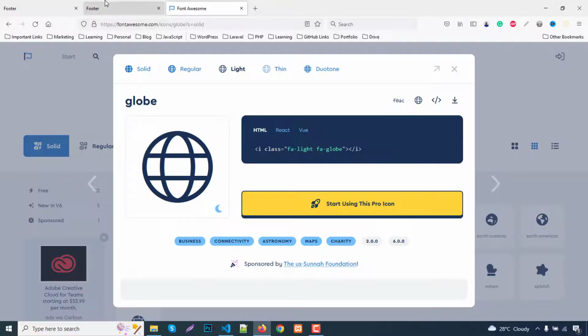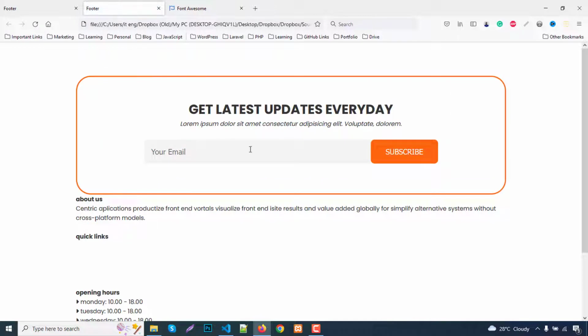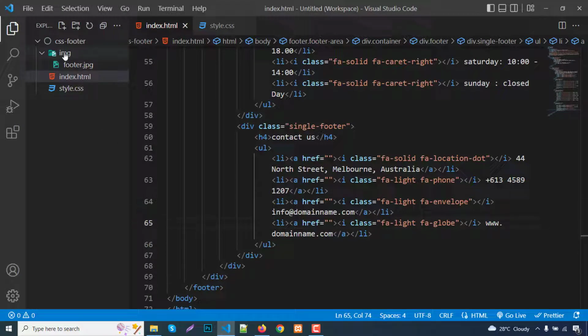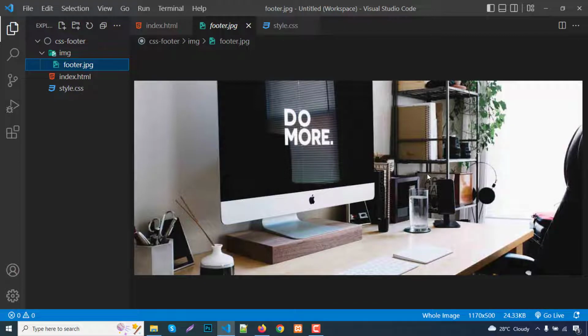So we go back to our browser and refresh. Okay, all are appearing here. So here we add a background image. I already collected an image inside the image folder, called footer.jpg. Here is our example image. Okay, so the image is situated inside the img folder.